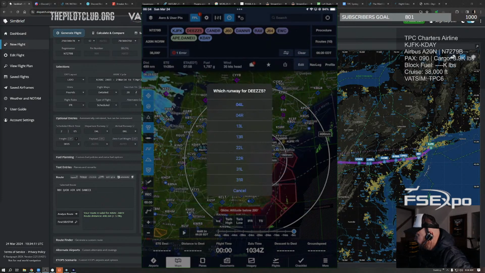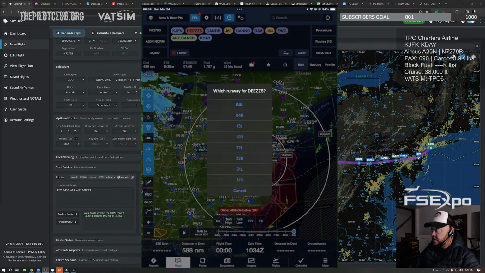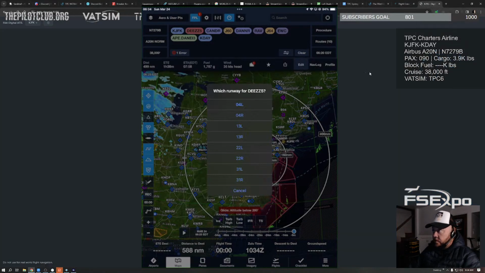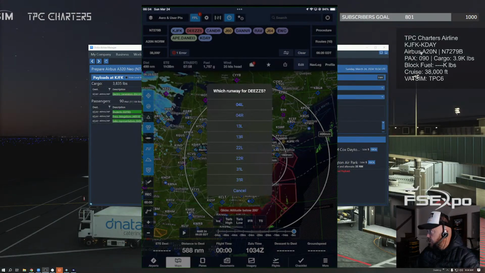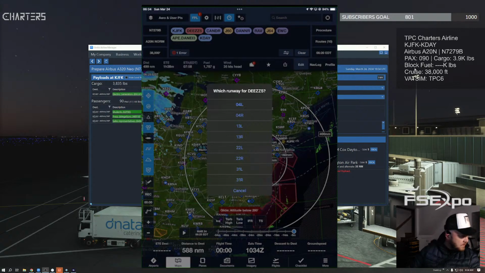Now it's gonna ask us here what runway for D's 5, and for that we will go to the KJFK real world ATIS. Let's refresh it. Departing runway 4 left, it tells you right here. Oops, sorry, you guys couldn't see that, I suppose. One second.